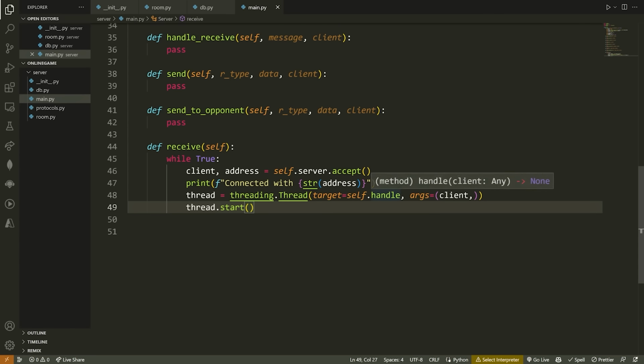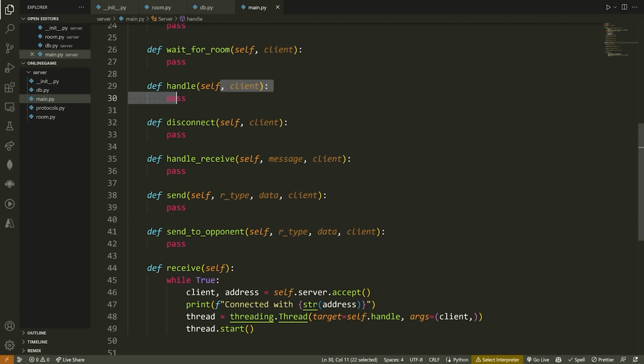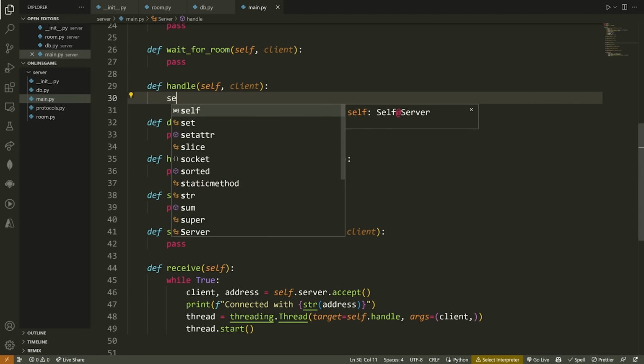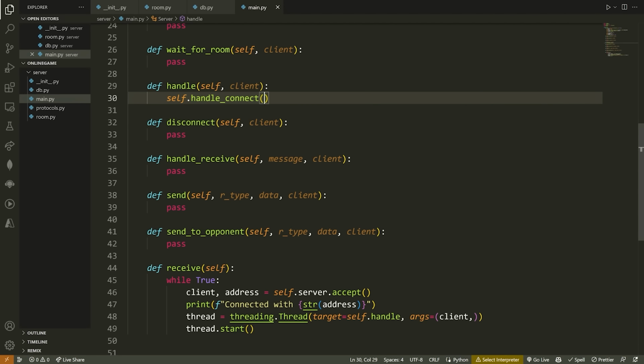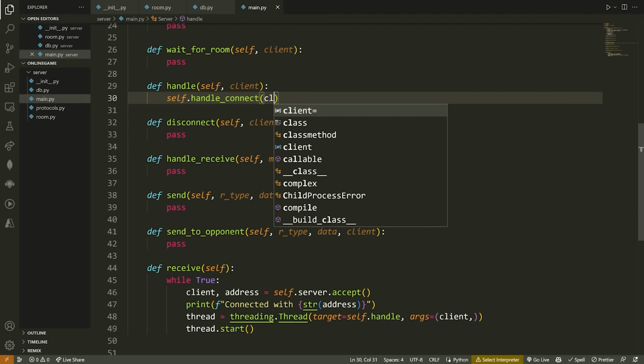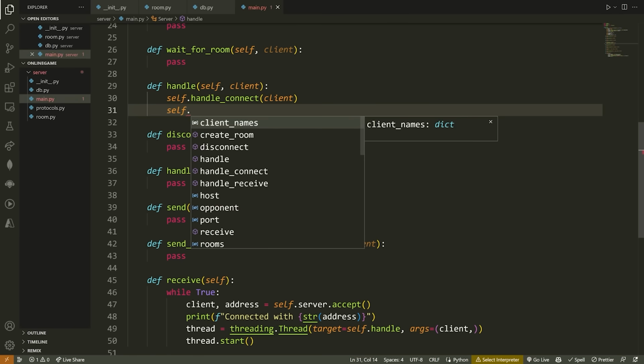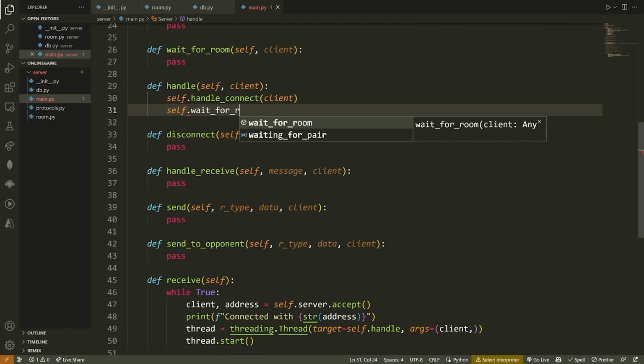Okay, so the target is handle. So handle is the first method that we're calling here, and this handles the communication between one of our clients. So let's go to handle and see what we need to do. Okay, well, for handle, the first thing we're going to do is say self.handle_connect because we need to handle connecting right away, and we'll just pass the client here. Then we're going to call self.wait_for_room because we can't move into the main logic that we need for this connection until a room is set up and we have two people that are playing against each other.